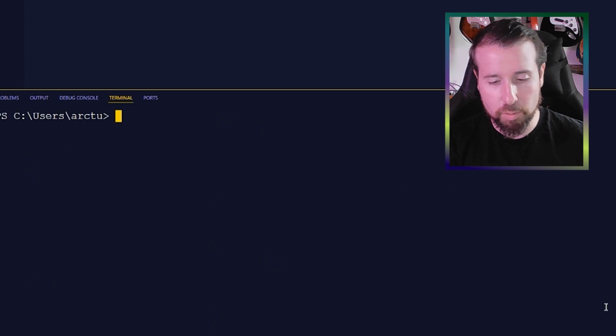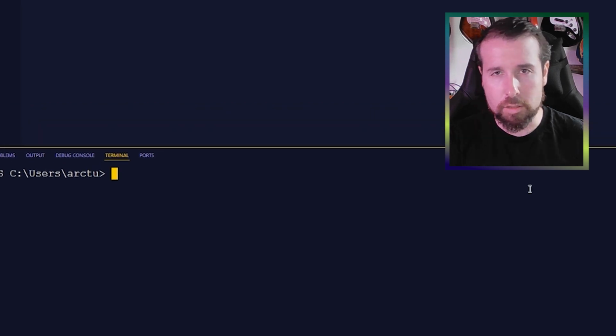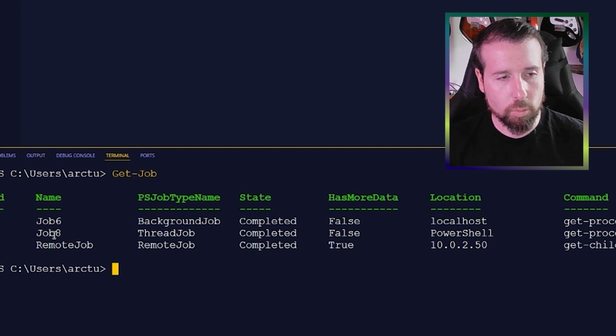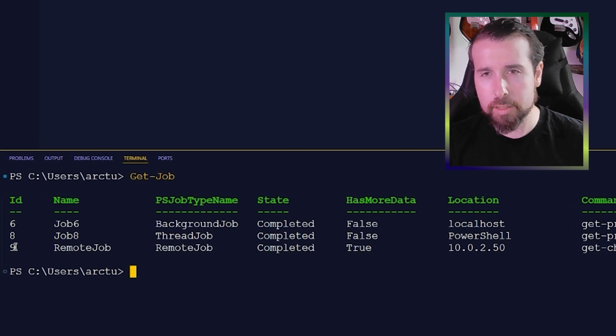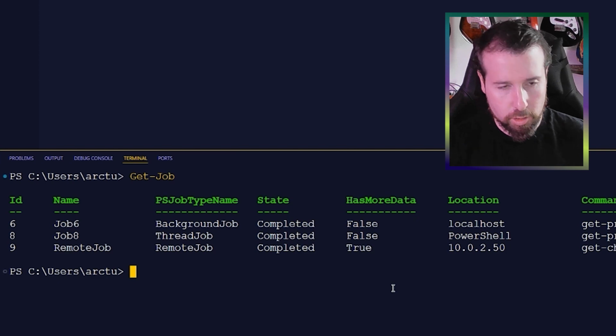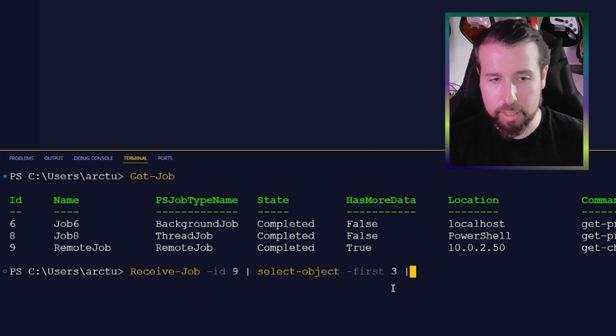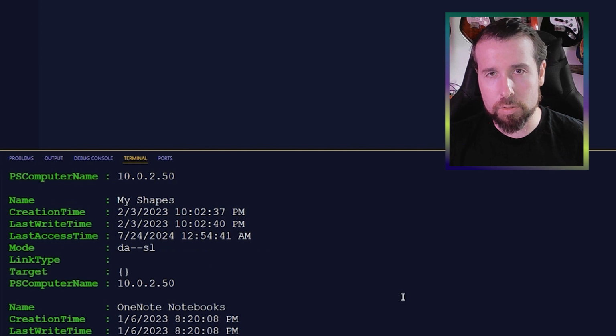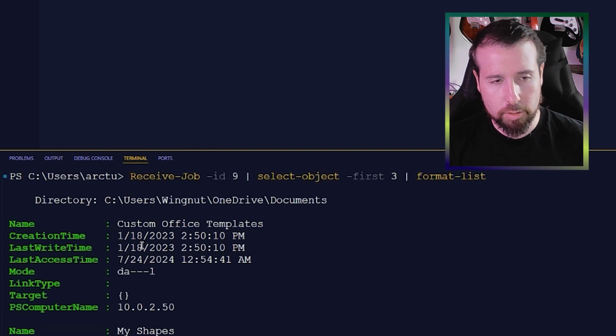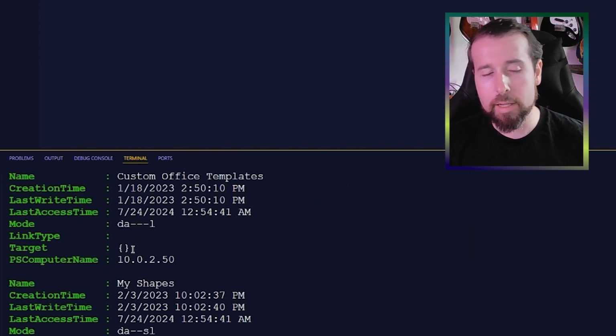But something really cool that we can do is always pipe the results further down to manipulate the data a little bit more. So let's grab the results from our remote job, and we'll use our Get-Job cmdlet to show us which ID that is. So we can see here that the ID on that is number 9. So we'll use Receive-Job ID 9 and pipe that into Select-Object, and we'll use our first parameter to grab the first 3 and then pipe that into Format-List. And that took the results from our remote job and just grabbed 3 of those results, and then we can format that however we want.